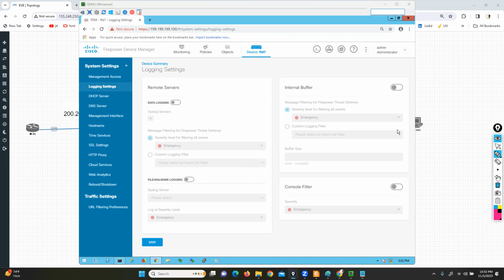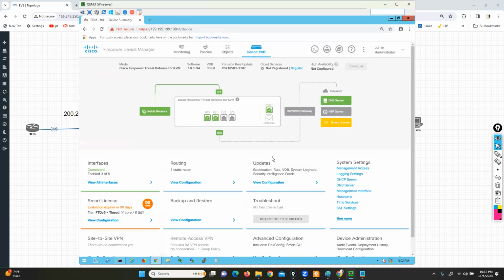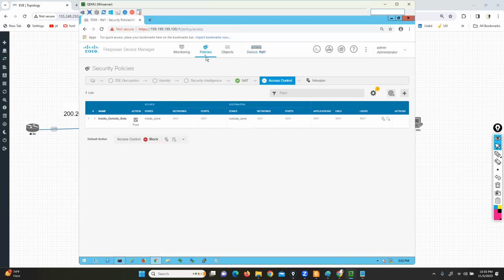Here we have limited options. My point is, here we have limited options. Okay, we cannot configure high availability. See, the option is not available. Also remote access VPN and some other options. See, for example, if you click on policy, you can see, guys, here we have a default rule.